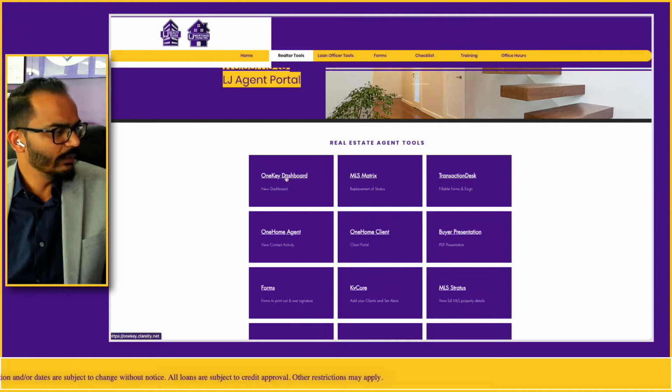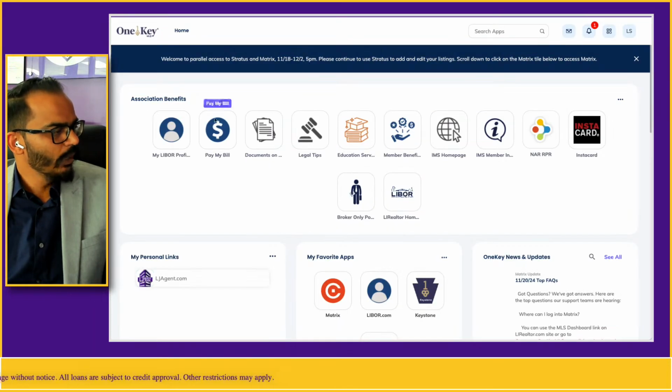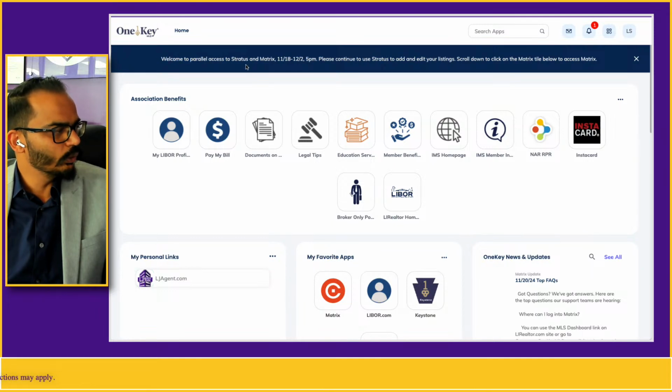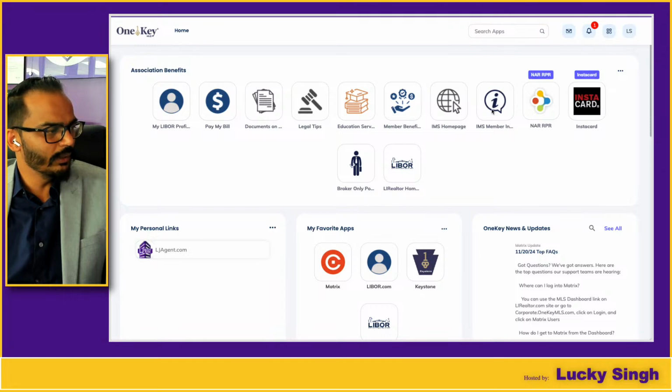So my first step is that I want to click on MLS dashboard. And once I log in, it's going to take me to this page here. First it's telling you welcome to parallel access to Stratus and Matrix. This is there until the 2nd, so December 3rd, this message should go away. You can exit out like this and you will see all the links.